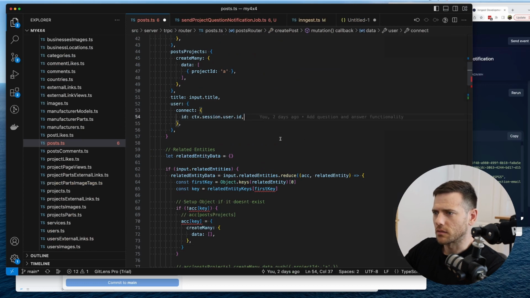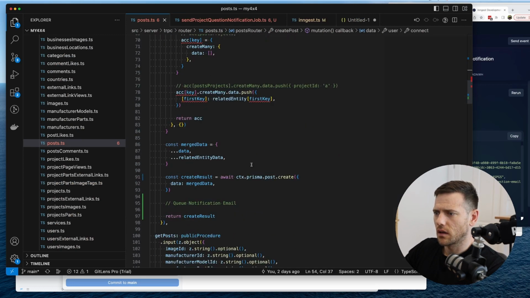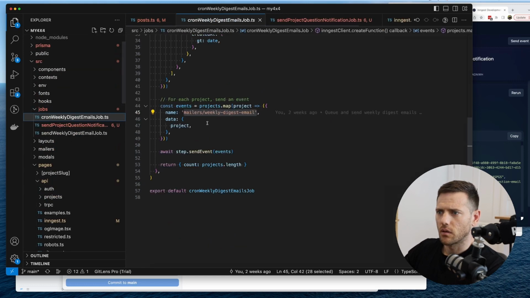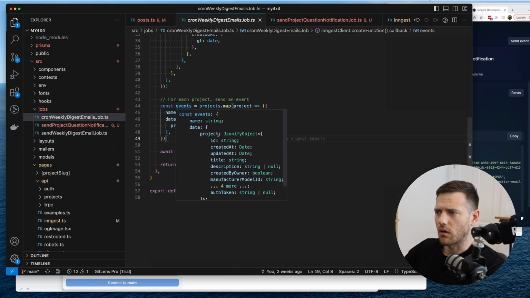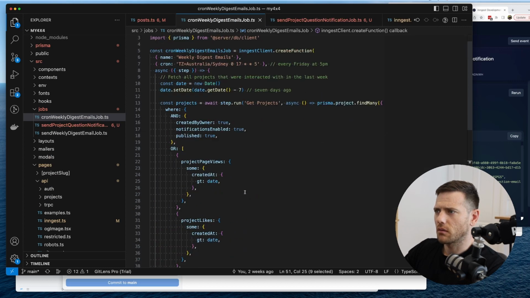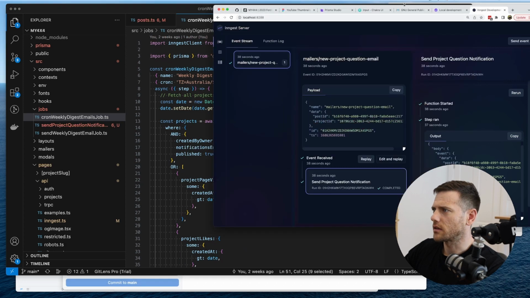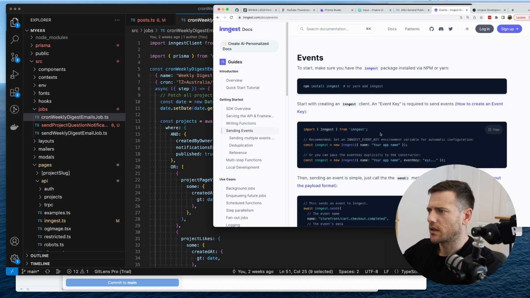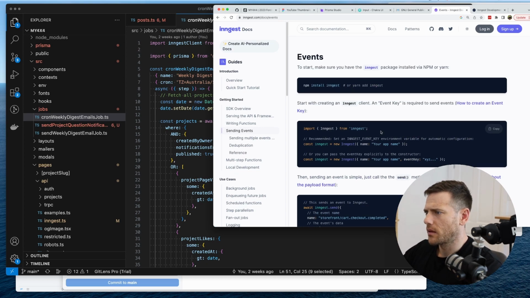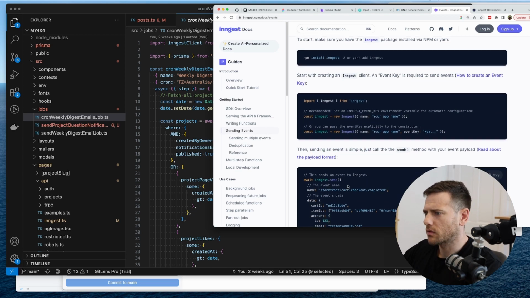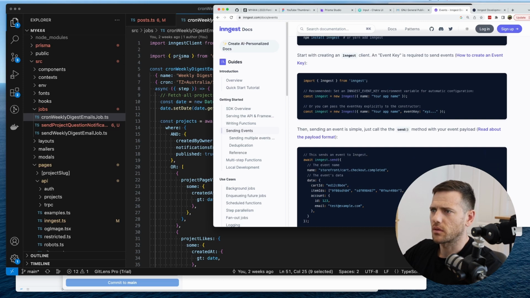All right, so I'm just going to save this. So how do we queue a job? If we look at the cron, it does a send event, but we don't want it. We need to use the ingest client to actually send an event. So here we go. Let's look at sending events. We've got the ingest client, which we can import, and then we just want to do ingest send. So that's pretty simple.